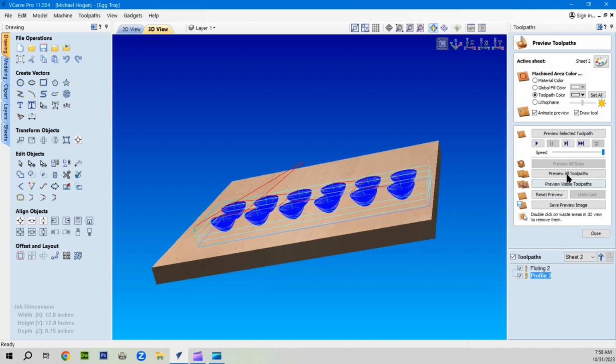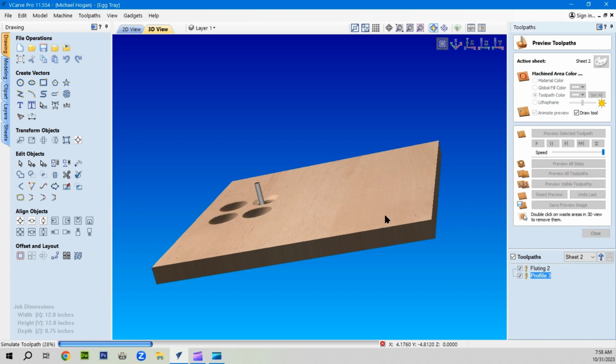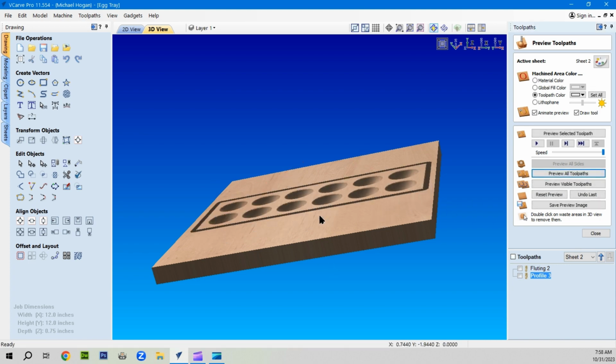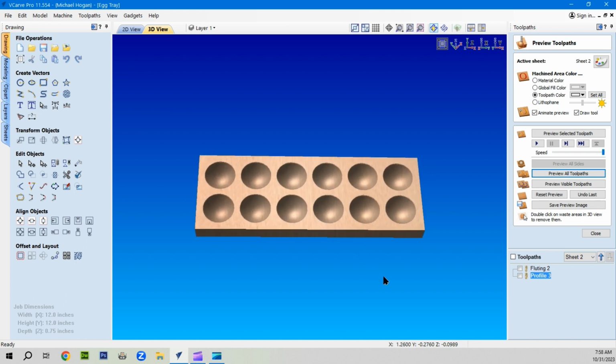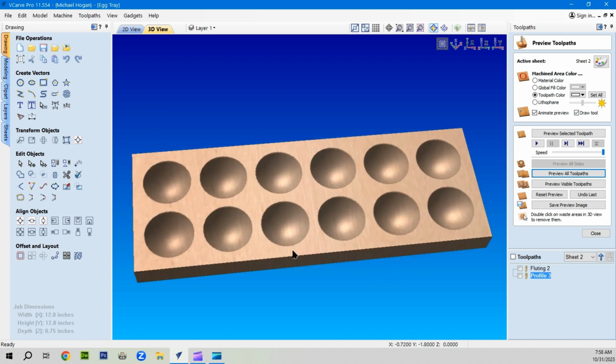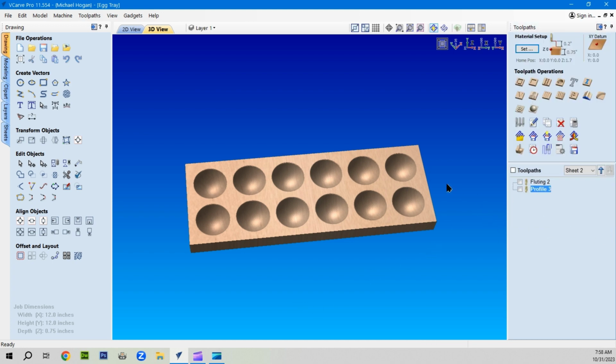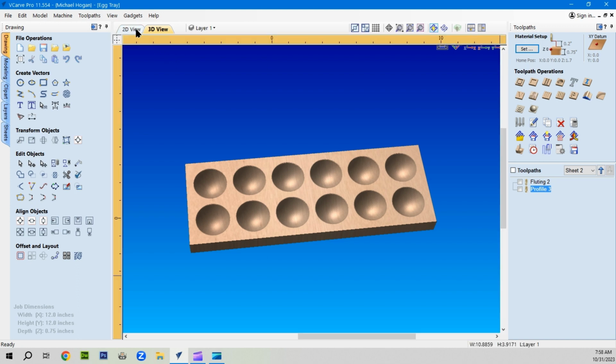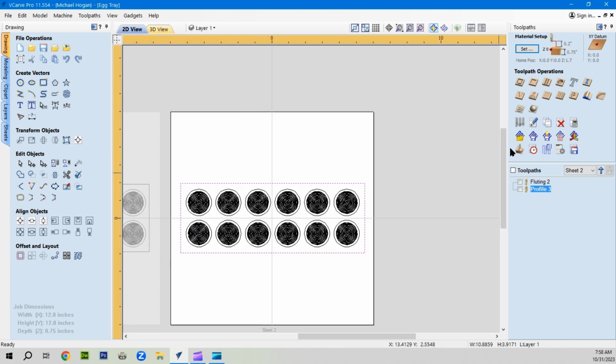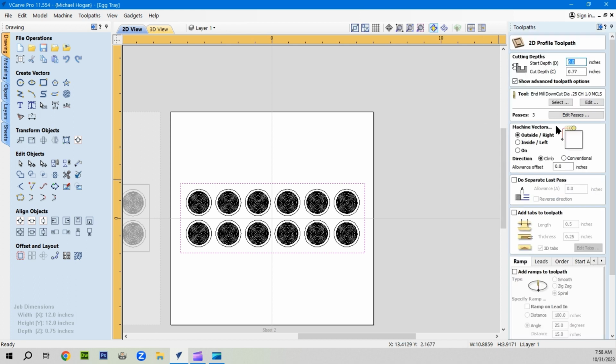Okay, we're going to go ahead and preview all tool paths, and we'll take a look at our board. Okay, now we've got it cut out, and you can take it to a router and round this edge. Me, I've got a round over bit. I can go ahead and use that same vector, and let's see the profile pass.